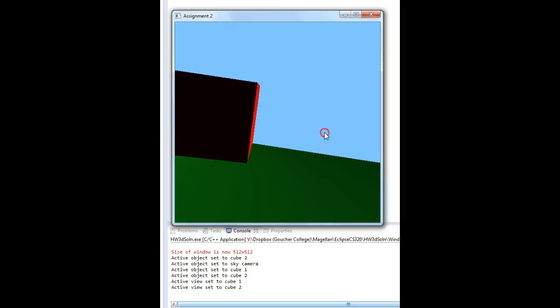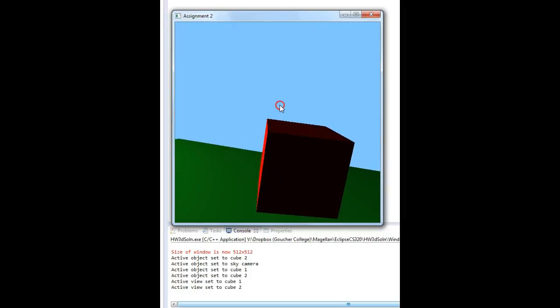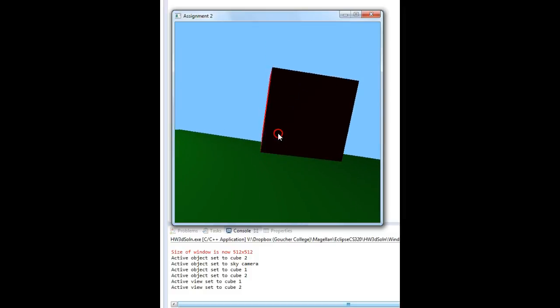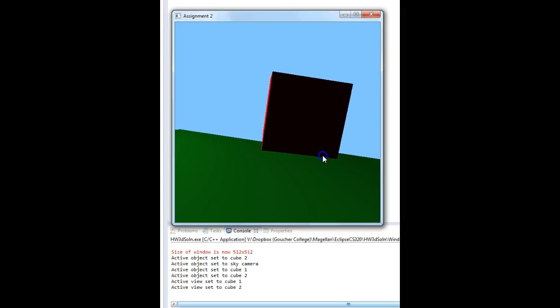So think of this as the blue cube. It's ego motion, so it's the blue cube that's moving to the right, moving to the left, moving up, moving down. Now with the middle mouse button, it's moving forward, it's moving backwards.